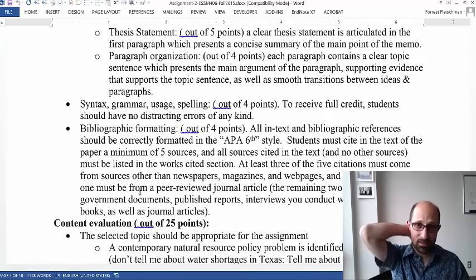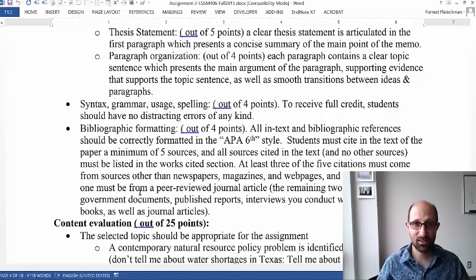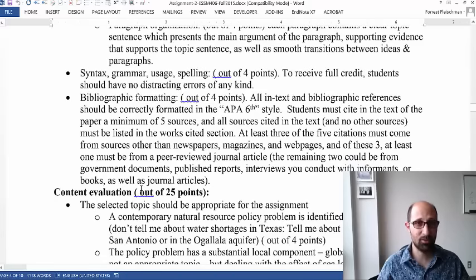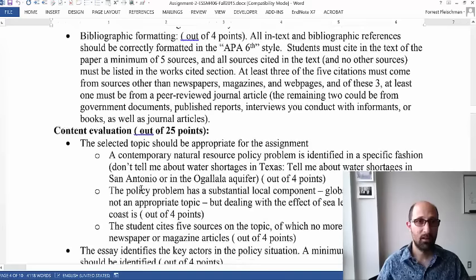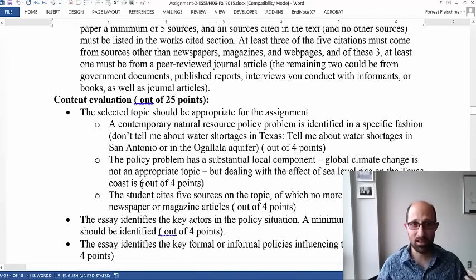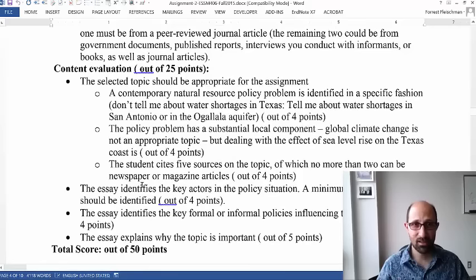You need 5 sources cited in the text and listed in the works cited section, of which 3 must come from sources other than newspapers, magazines, and web pages. And at least 1 must be from a peer-reviewed journal article. Now, I'm also going to evaluate you based on whether you really have identified a contemporary natural resource policy problem in a specific local fashion, and whether you've had enough sources. And you also need to explain who are the actors.